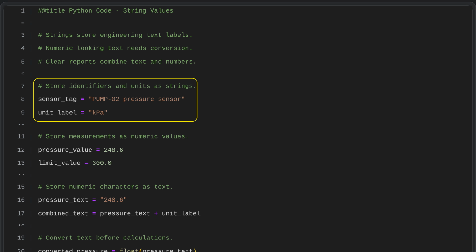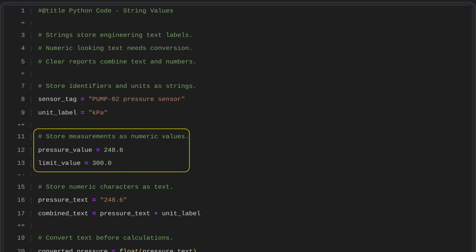The sensor is labeled with a text identifier, pump02 pressure sensor, so it can be clearly referenced in reports or logs. The measurement unit kPa is also stored as text, making it easy to display alongside pressure values for clear data presentation. Store both the pressure measurement and the maximum allowed pressure as floating point numbers. This supports precise calculations and reliable comparisons, which are needed for accurate engineering decisions.